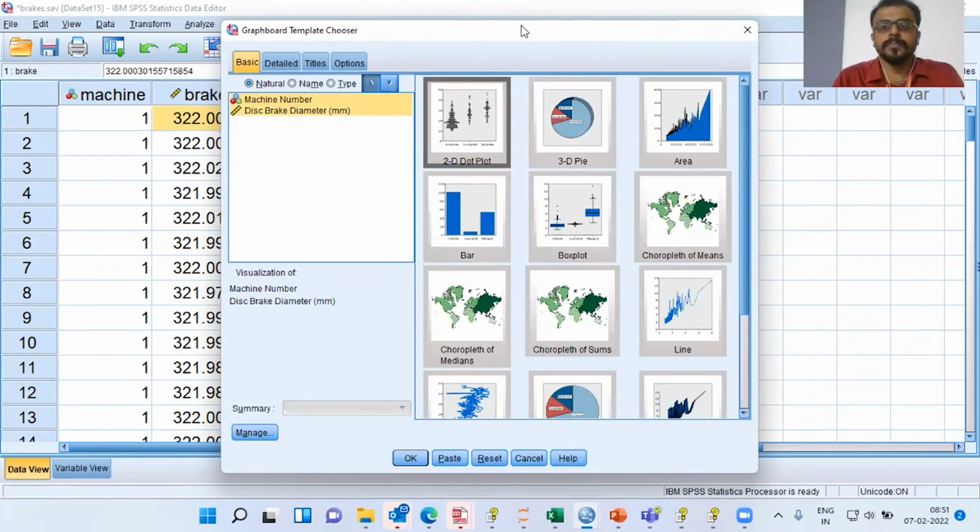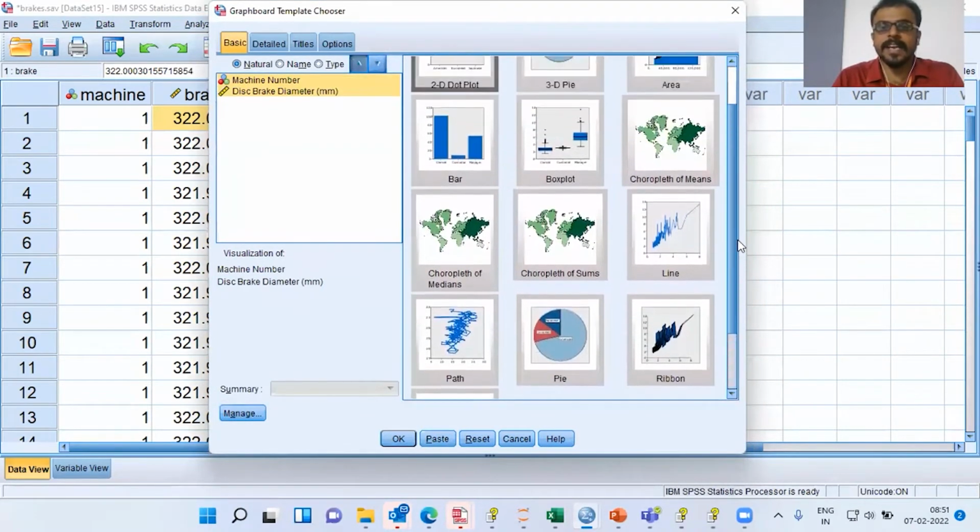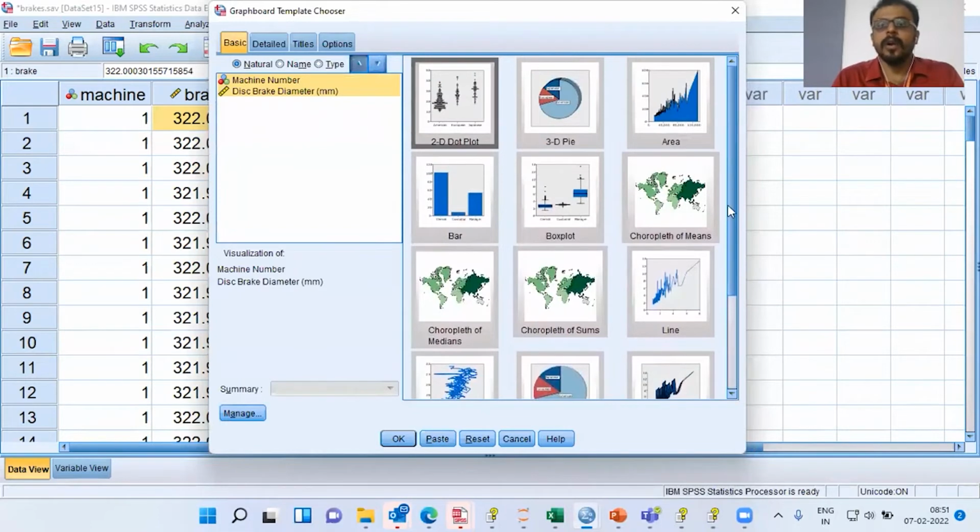So it shows that these are all some of the appropriate graphs that I can draw for my data set. I will choose the option box plot. The x-axis here will be the machine number and the y-axis here would be the disk break diameter. I can make certain changes here.